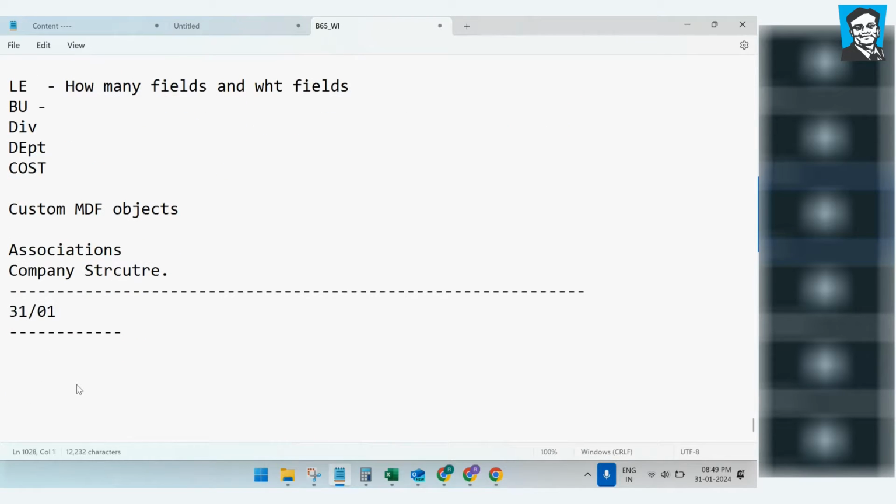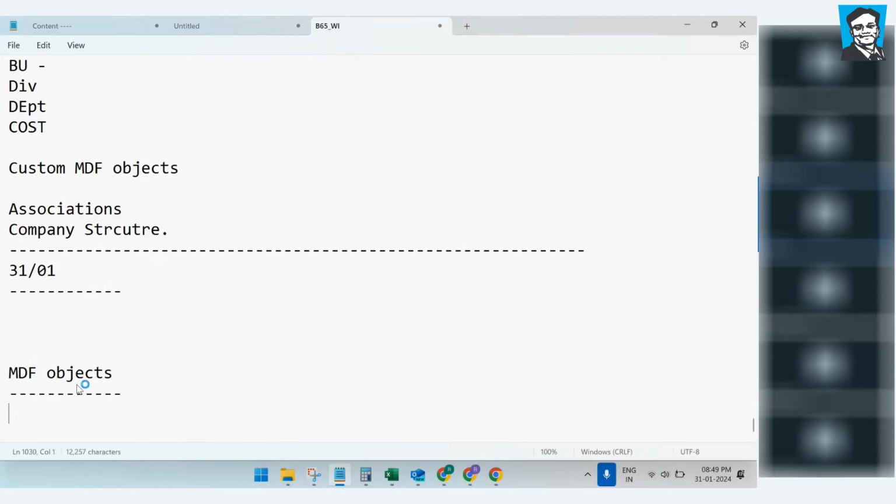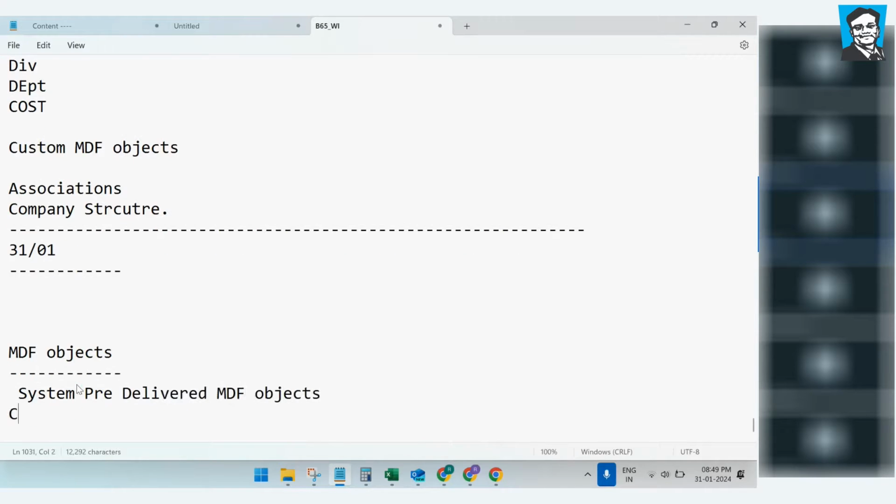So I'm going to talk about one structure. Remember carefully. These are MDF objects. MDF objects are of two types, as I told you yesterday. Number one is the regular MDF objects, which are system given, or system pre-delivered. And the second one is the custom MDF objects.